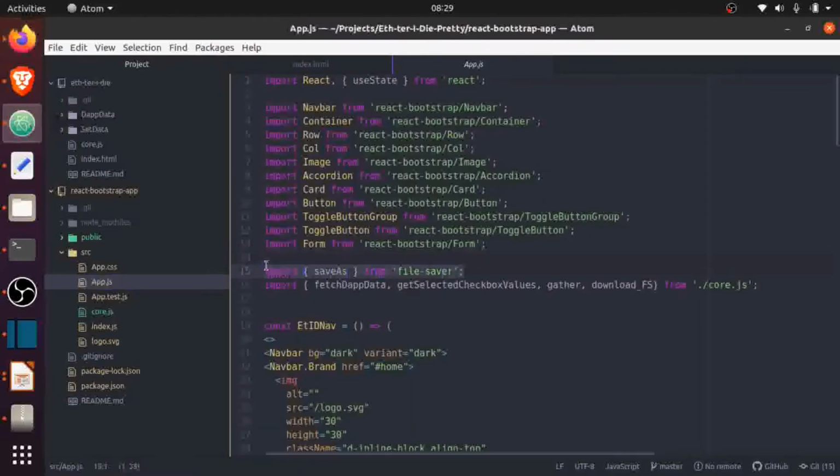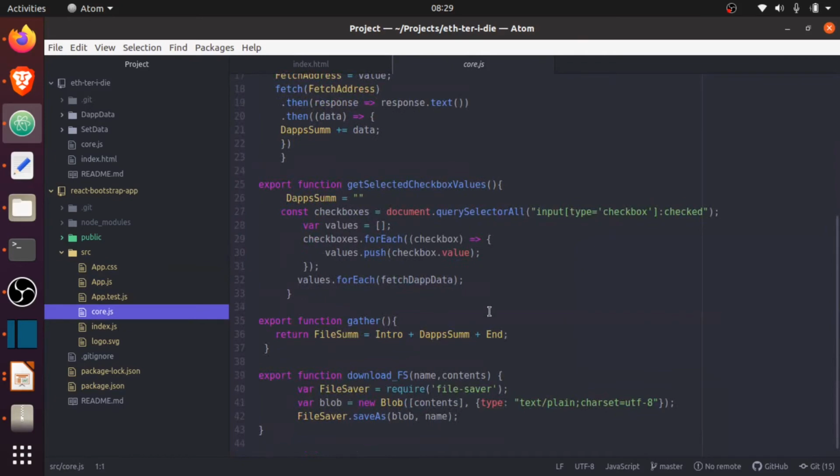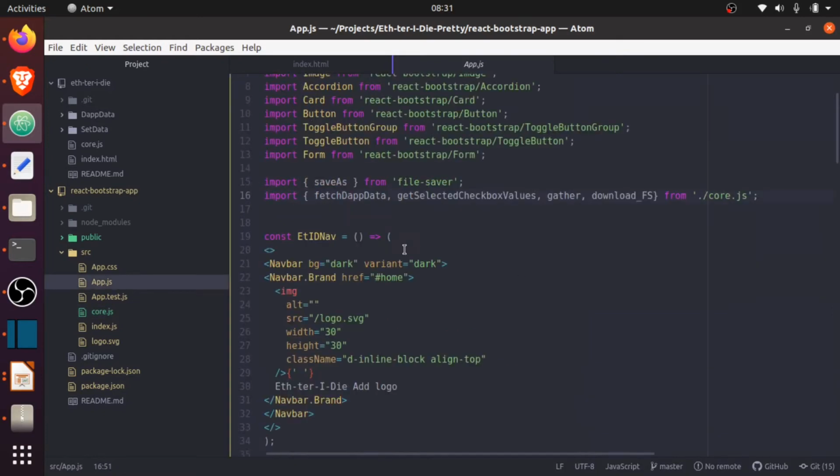So first off with React, I need to import the library. So import saveAs from file-saver, being the library. And then in my core.js file, look how few lines of code that is. And that essentially allows me to have the same functionality of downloading the text files. Let's jump a little bit further down into the code.